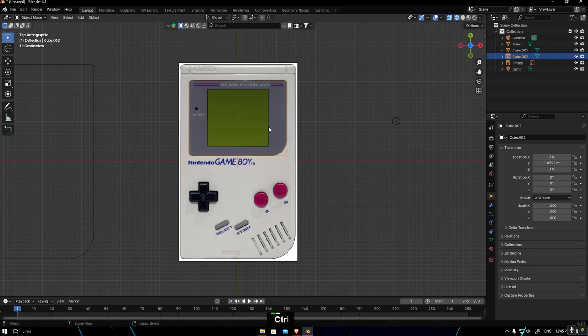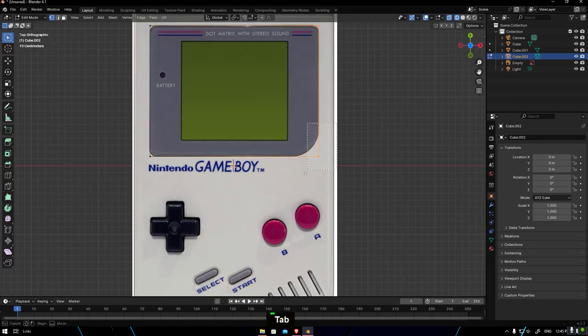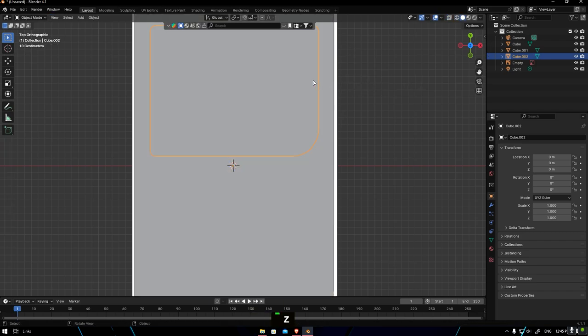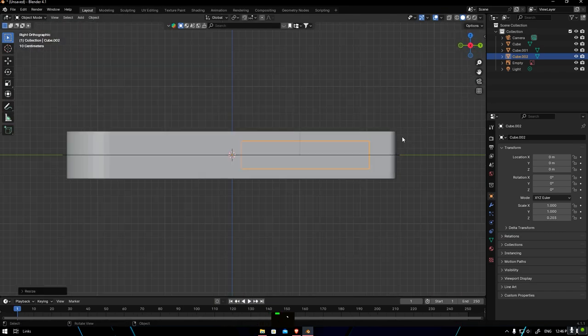Like this, and apply scale, location, and let's set our curves. So it should be easy now. And here you go, G and Z.